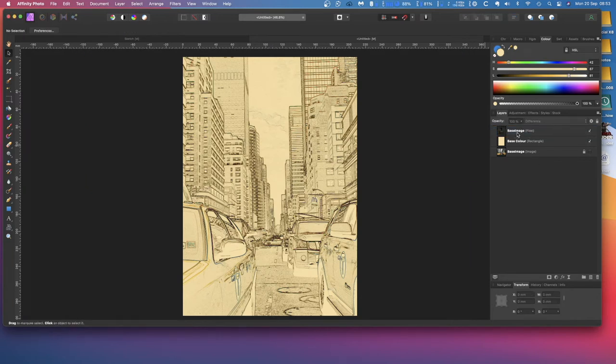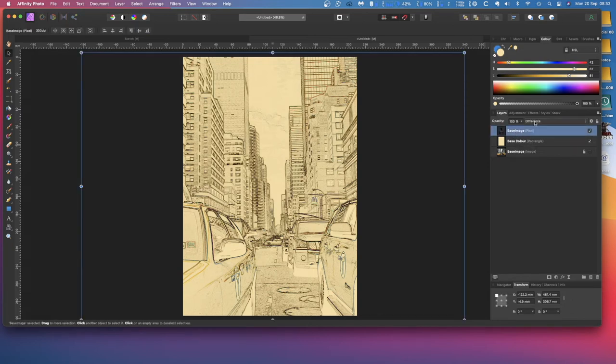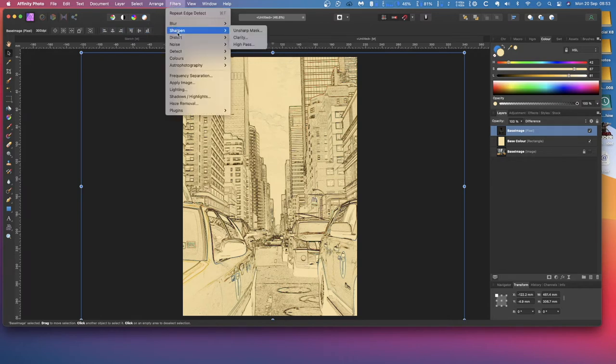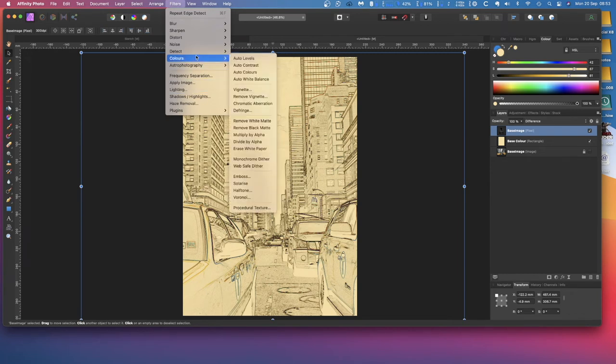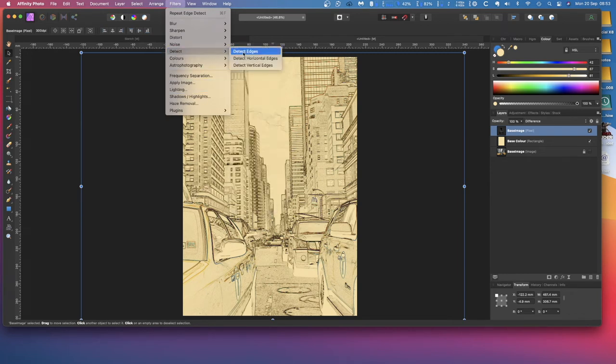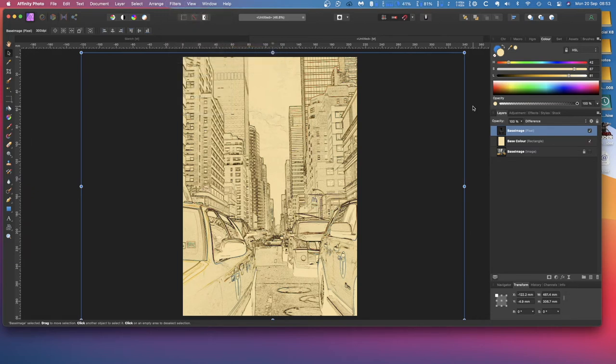Now you've got a base image, a base color. You've applied difference to that. Then you've gone to Filters and applied, where did it go? Detect Edges. Now you can experiment with those if you like, but I'm just going for the Detect Edges there.